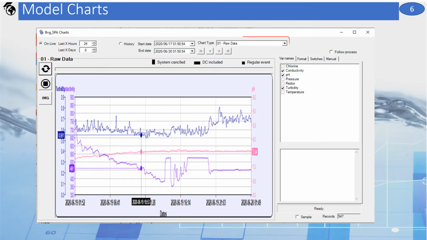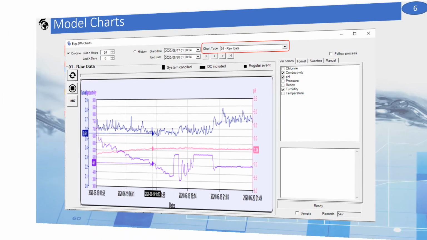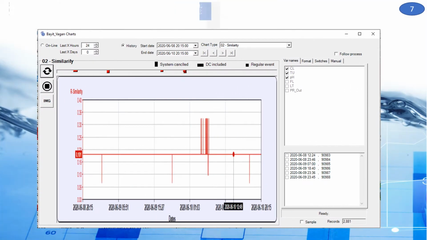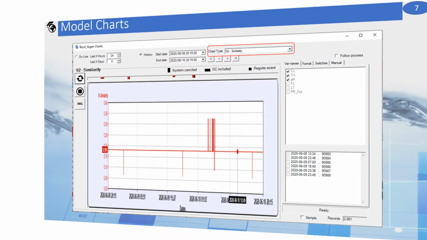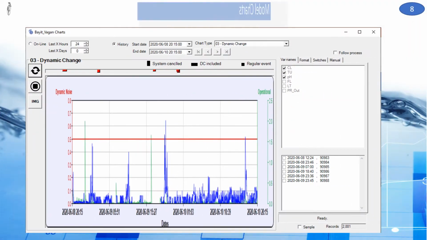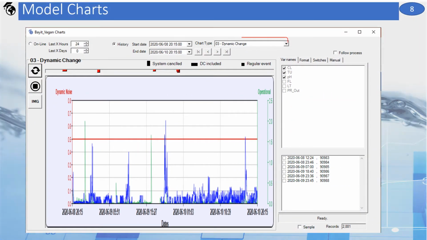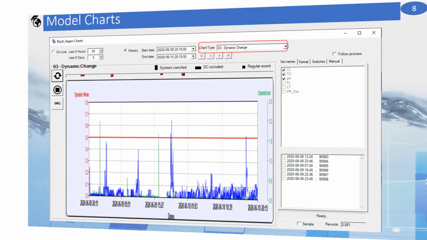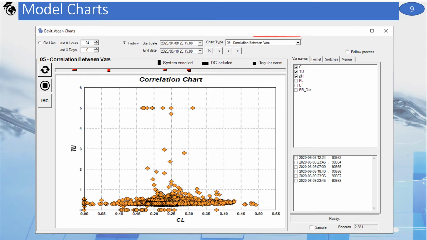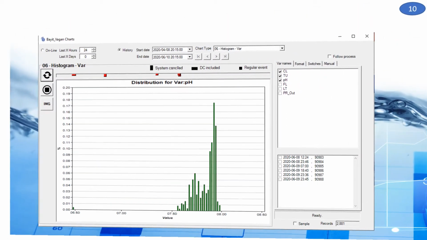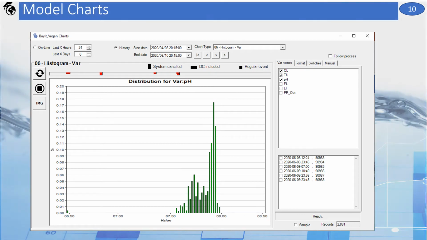There are 15 types of charts. The first type is Raw Data Chart. Chart 2. Similarity Chart. Chart 3. Dynamic Change Chart. Chart 4. Correlation between variables chart. Chart 5. Variables histogram chart.